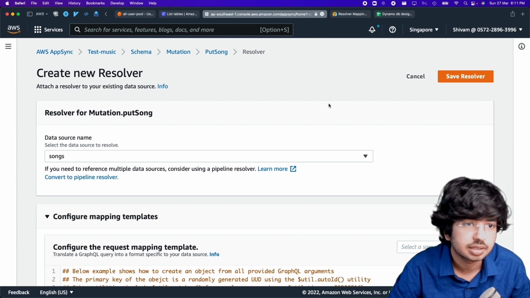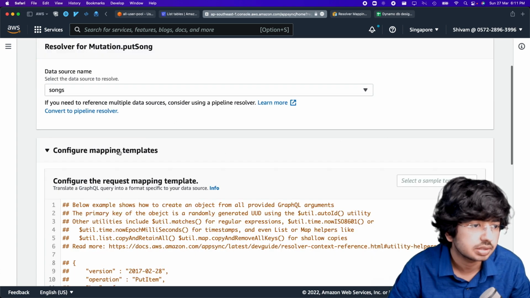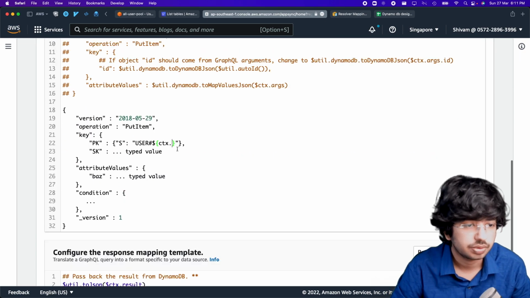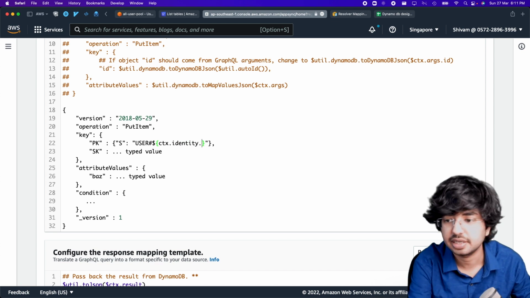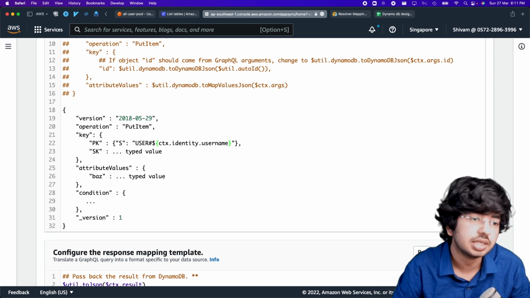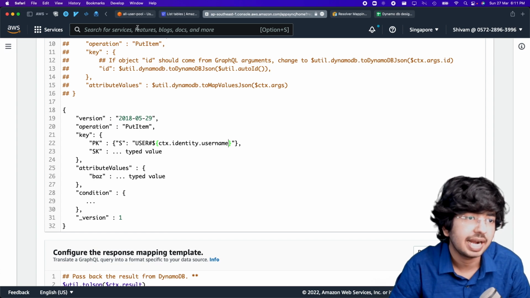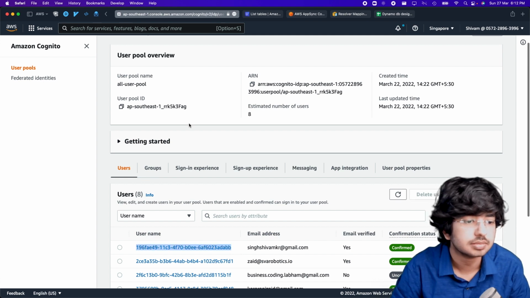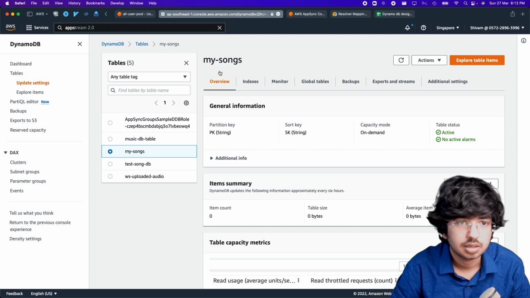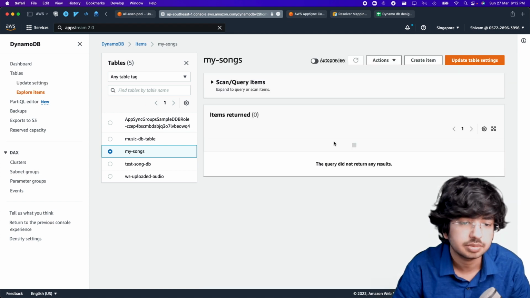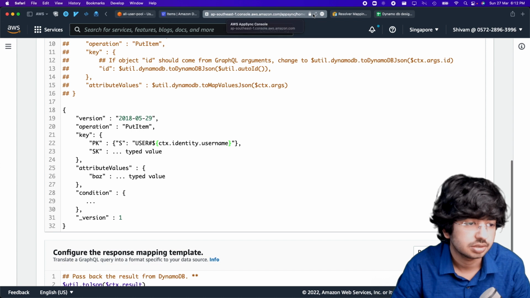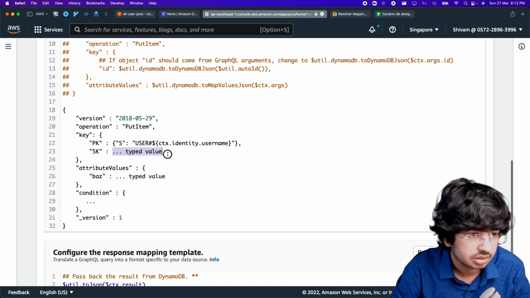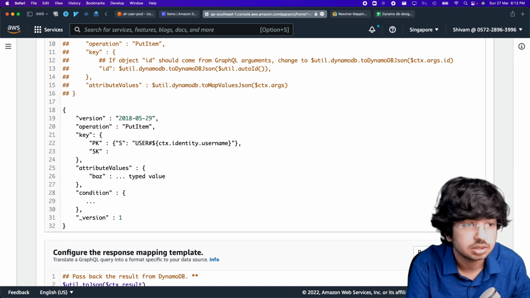Where is this test? I can't see test. I think I'll have to save this. So we get this identity, and then we will have to do username. Okay, so this way we get the user id. So this is the user id. I'll just click on explore table items, and as you can see, there is nothing here. And here we have these attribute values, but let's just do our util thing.